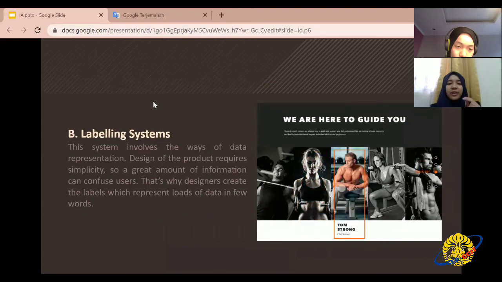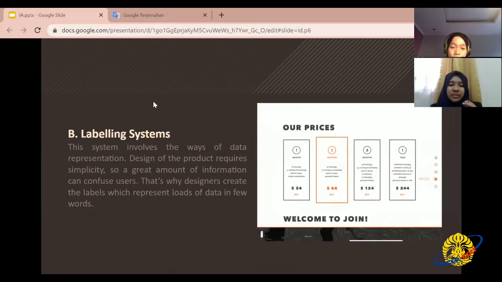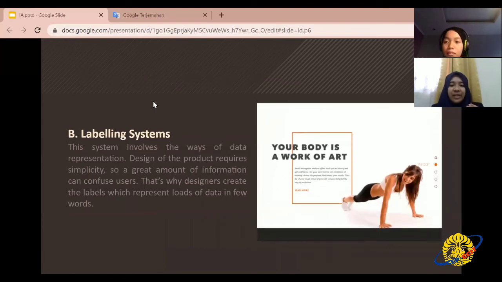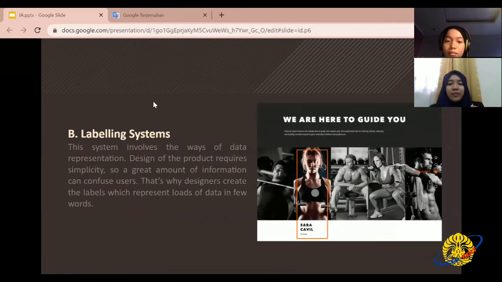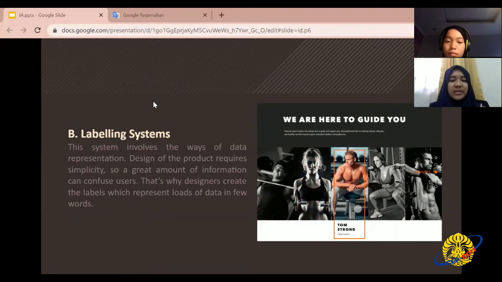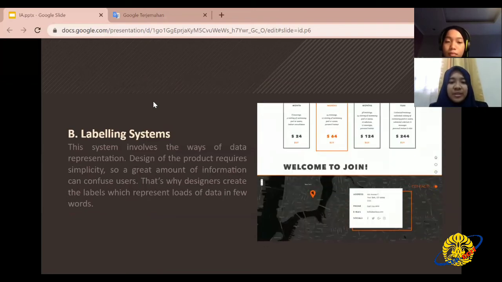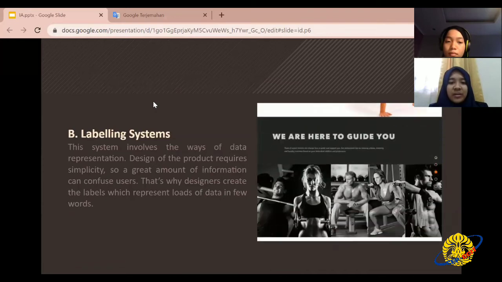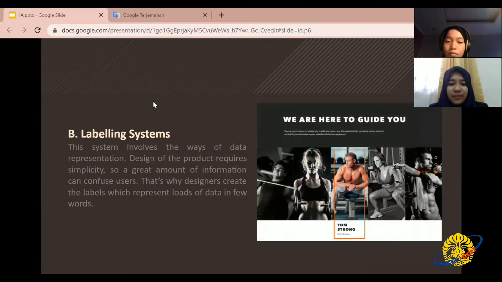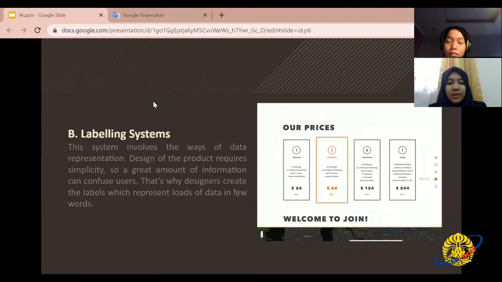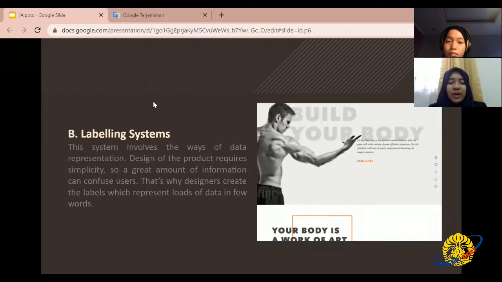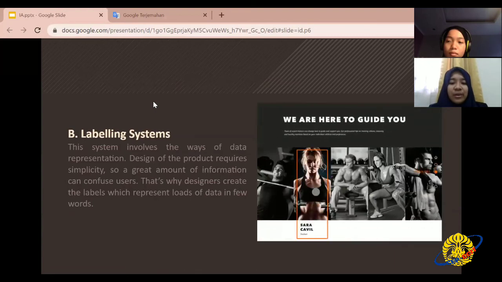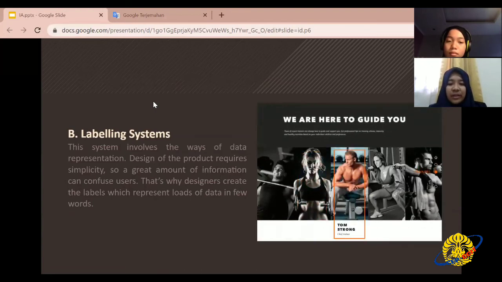The second component of the information architecture system is the labeling system. This system involves the way of data representation. Design of the product requires simplicity, so a great amount of information can confuse users. That's why designers create labels which represent lots of data in few words. For example, when the designer gives contact information of the company on the website, it usually includes the phone number, email, and social media contacts.